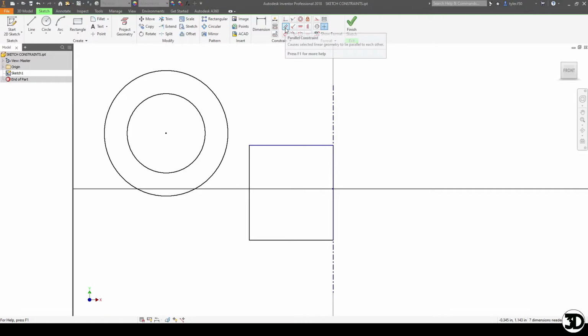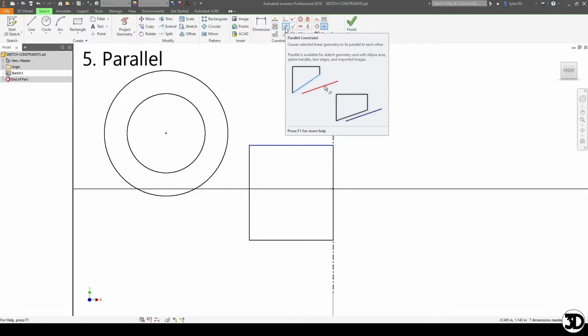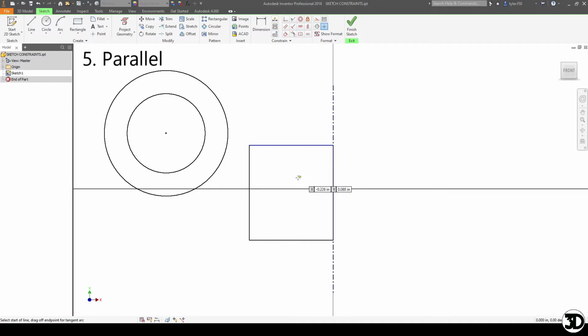The next constraint we're going to talk about is a parallel constraint. Very similar to collinear, except it's making them just run parallel to each other. So if I use that constraint, you'll see that they're now parallel, but I can change the dimension. Collinear would just make them in line. This one I can now do whatever distance I want.